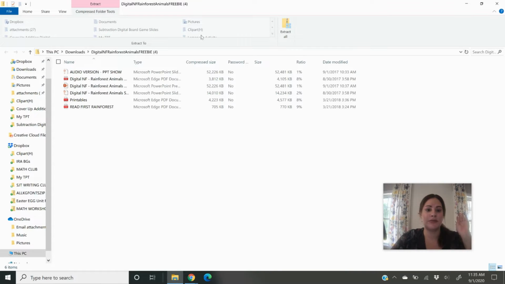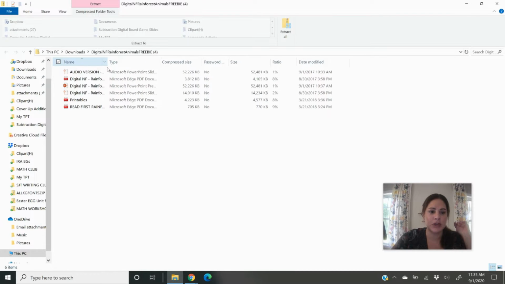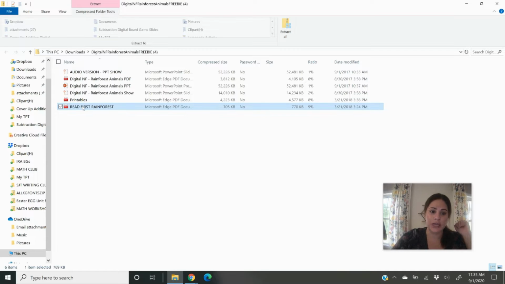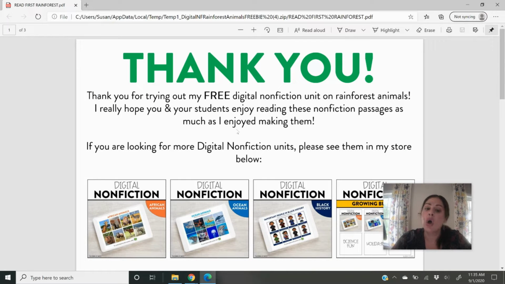Now, within the zip file, there are quite a few different things I want to show you. Remember, if this is ever covering and you're like, I don't know what these are, make sure you drag this over so you can see the names of each individual thing. So first it says read first. So I'm going to click that first because that's what you should read first. Usually there's information in there that will hopefully answer some of the questions that you may have anyway.